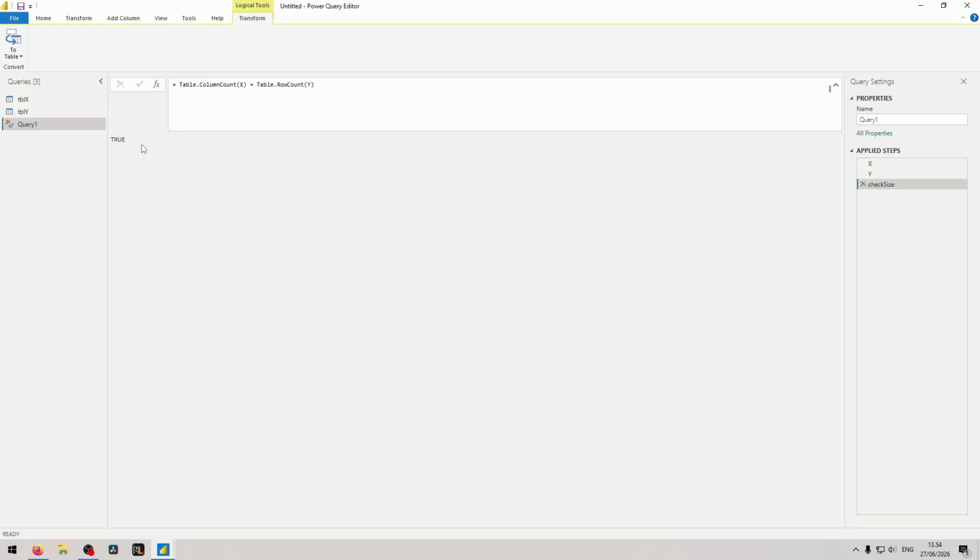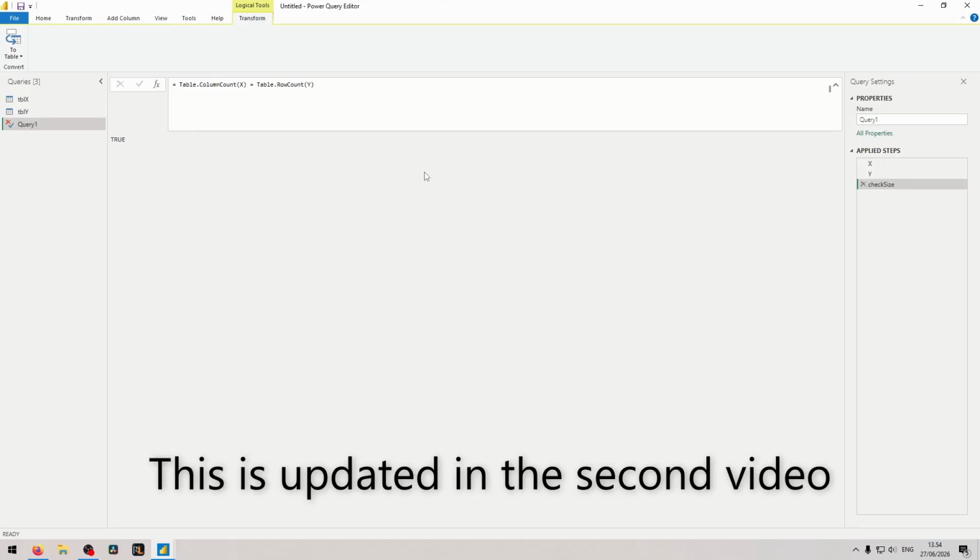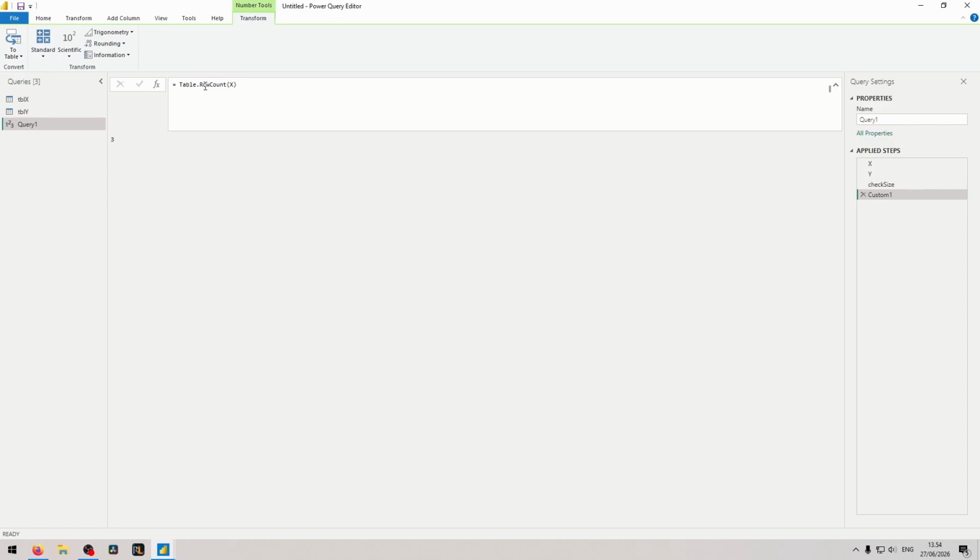So we continue. We can also figure out what the final size should be by checking what the row count of the X table is going to be, or the column count of the Y table. It doesn't matter, because it's going to be an evenly sized square, so 2 by 2 or 3 by 3.